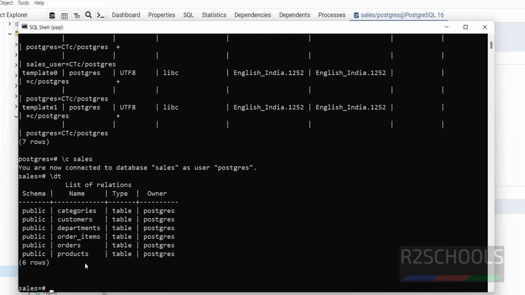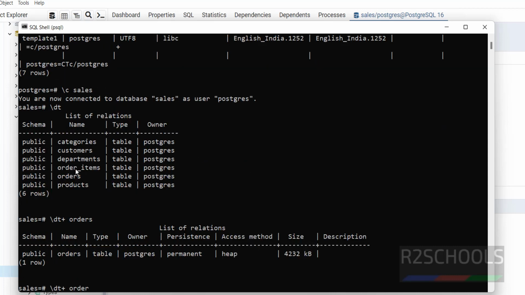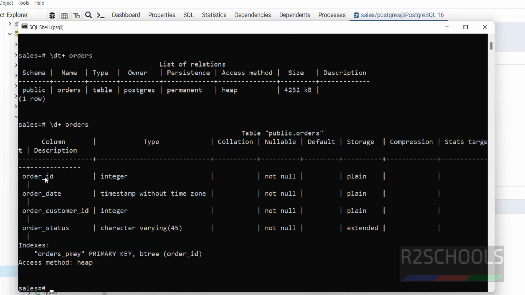Let me verify the list of tables. See, I have these many tables. If I want to see particular table information, \dt, then table name orders, then \d+ is enough. See, these are the column names, data types and constraint information.